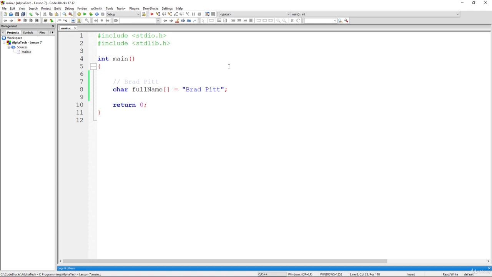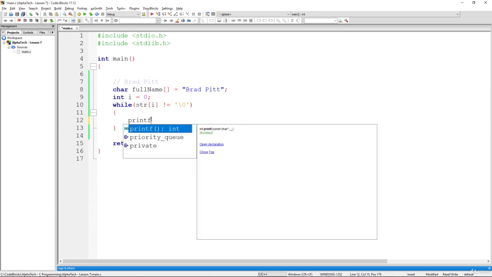So that's how you initialize a string, and now if you have to print it, we will do something like this, because we know it's an array of characters. We will create another variable, int i equals 0, and iterate over it using a while loop. While str at index i does not equal the last character, \0, meaning we've not reached the end of the string, we are going to print every character.